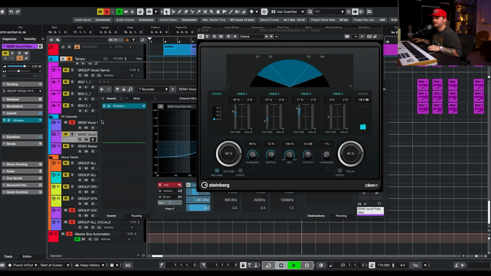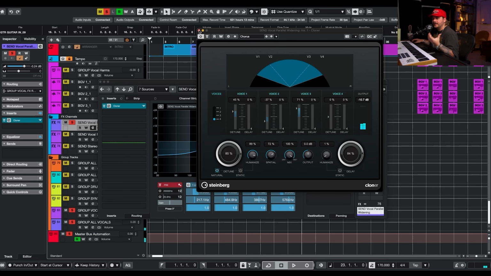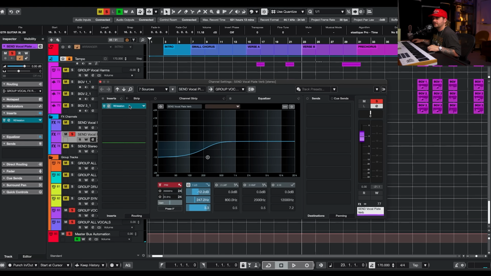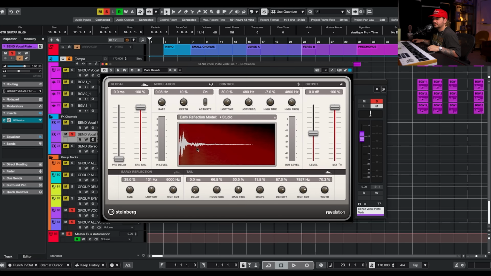Let me see if I can solo it for you. There we go. So that's just kind of being blended into that main vocal. We also have a long plate reverb right here. This is just the revelation. Here are the settings.